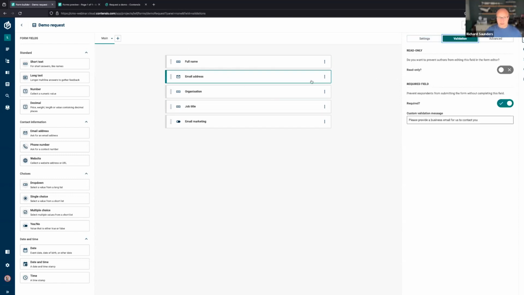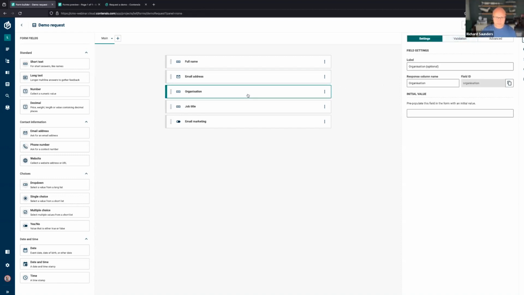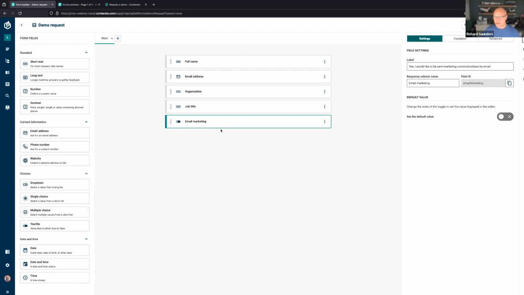Validation for email addresses, we auto check an expression that it's a valid email address. So you don't see the matches pattern here. We've handled that for you. And these fields have no validation applied. I've also got a Boolean, or a yes/no question here, to use for an email marketing opt-in: yes, I'd like to be sent email marketing communications by email.